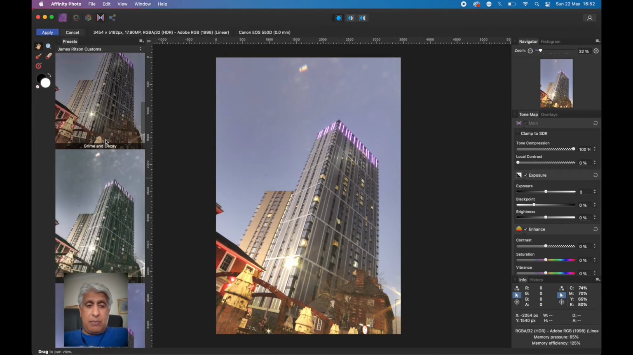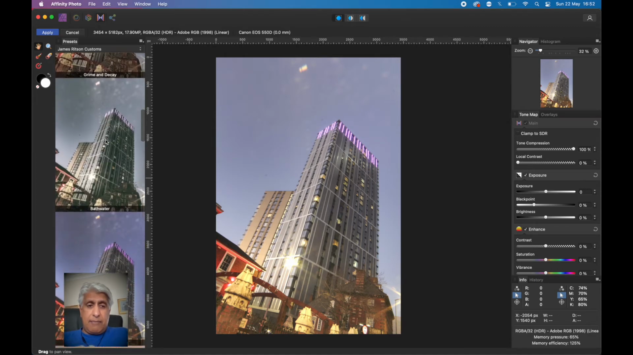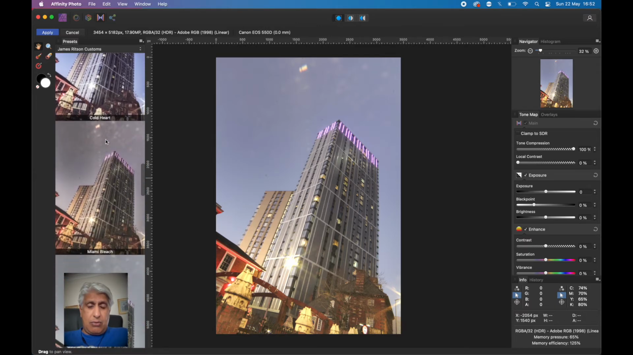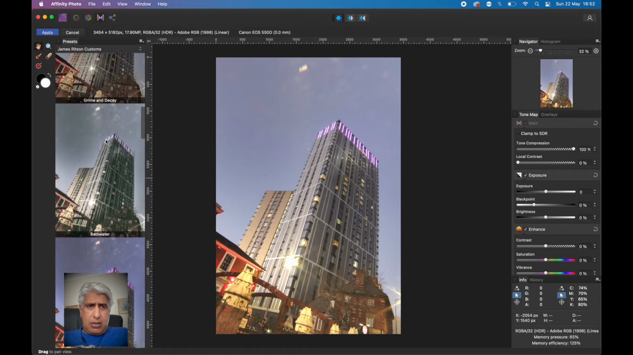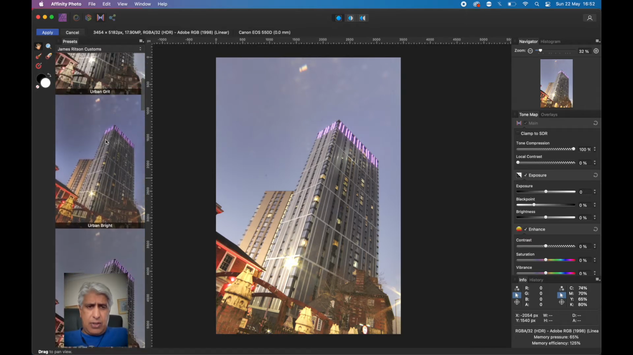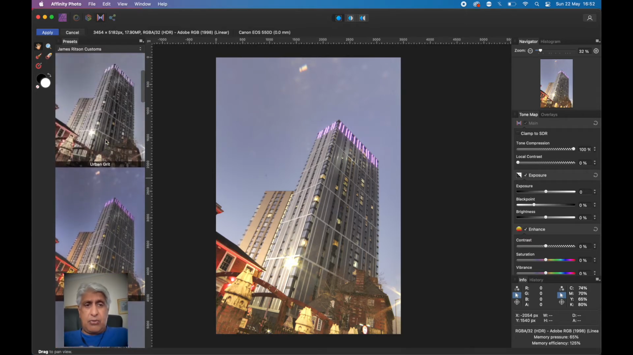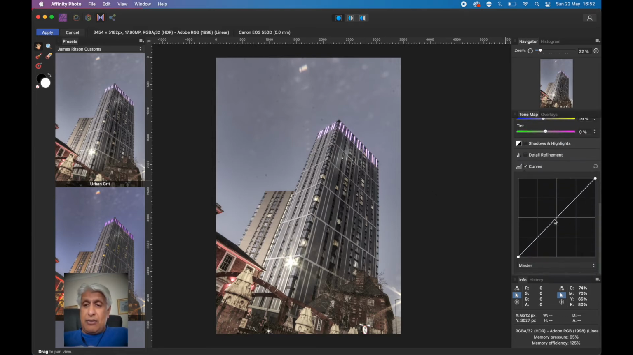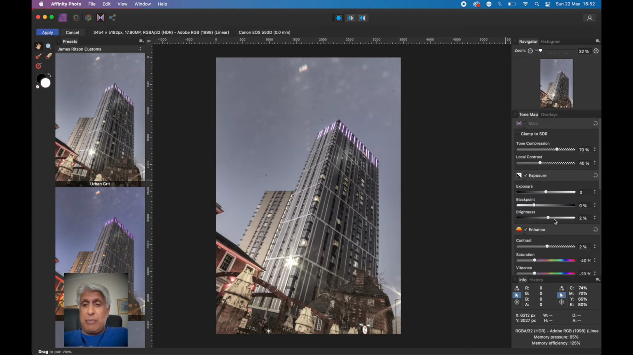So for now I'm just going to pick one here called Urban Grit. I'm going to choose that one. Okay, whichever one you choose though, then you've got a whole range of sliders here on the right hand side. This is all within the tone mapping persona. Now you adjust those as you see fit to see how the image appears.